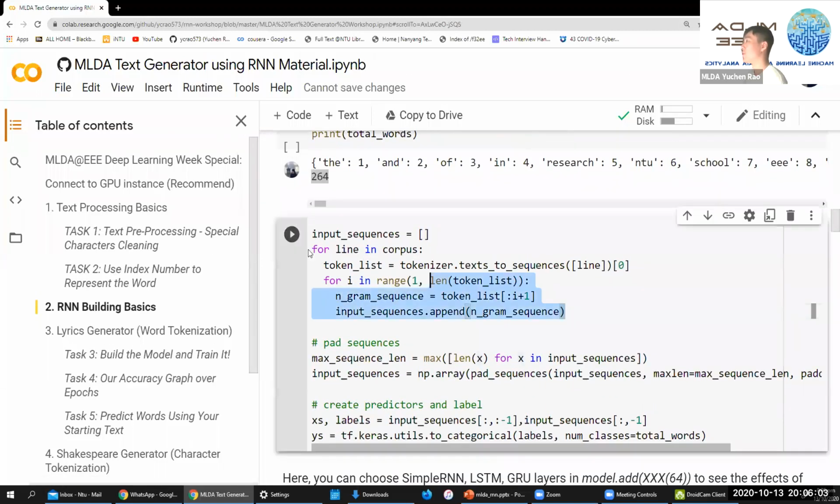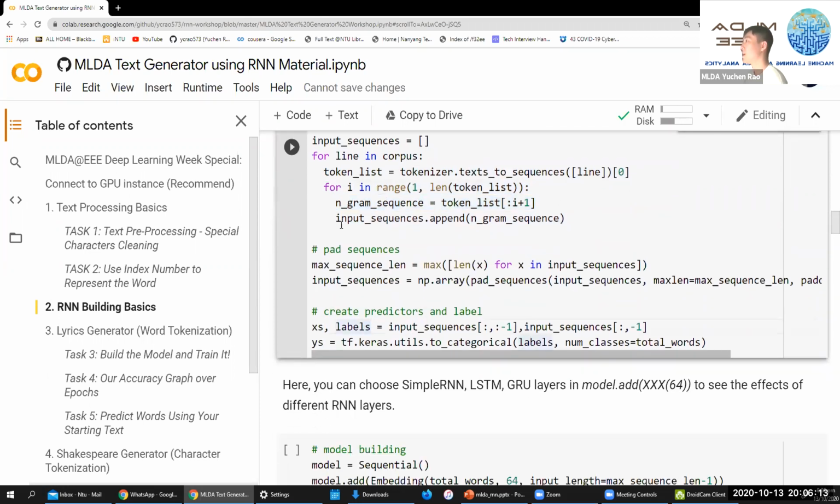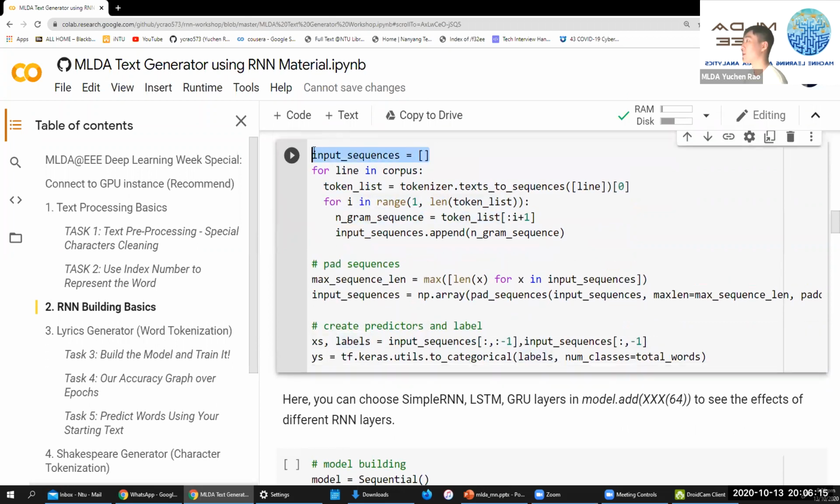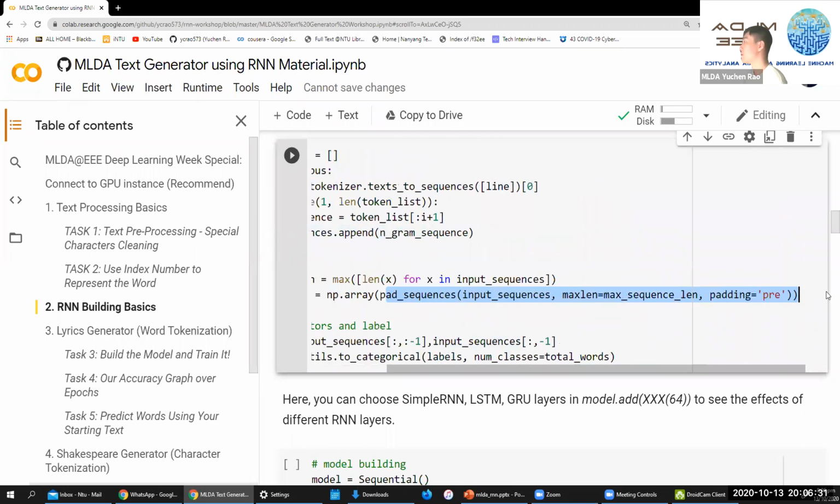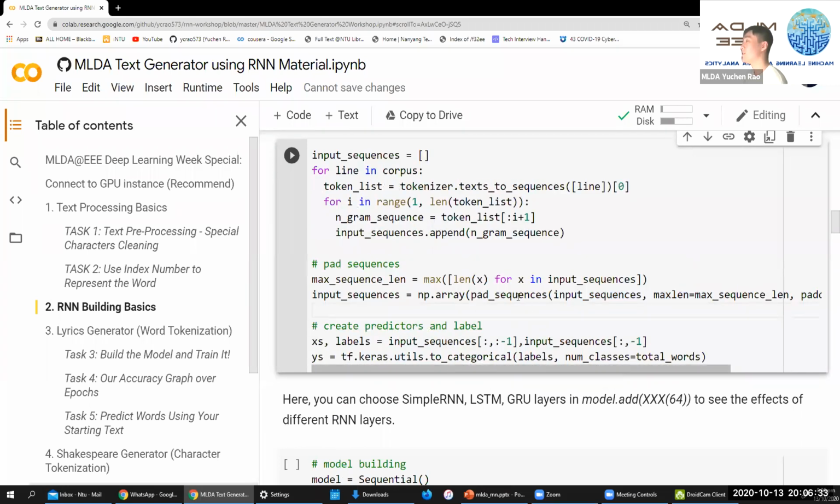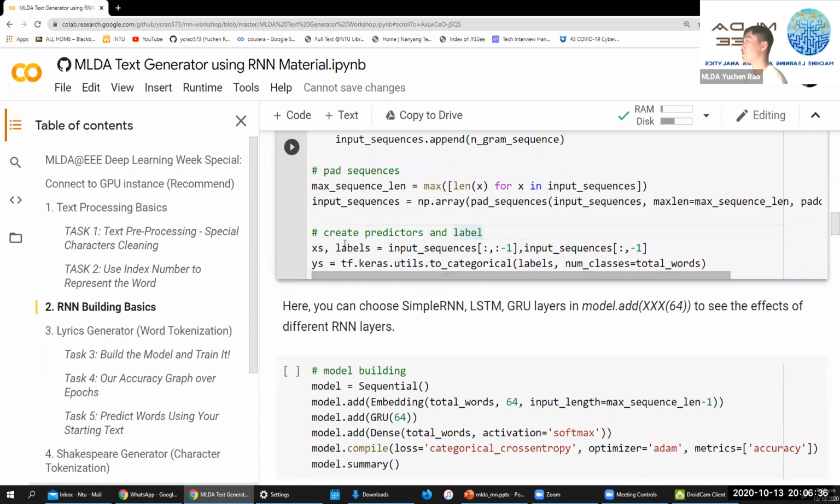So I do two for loops here. Initiate a token list, and we do the n-gram sequence. And after that, I'll store it into an input sequence here. So we will get the maximum sequence length, just using the max function here, and input sequence, just follow that. So after that, you just create your predictors, so-called X and Y.